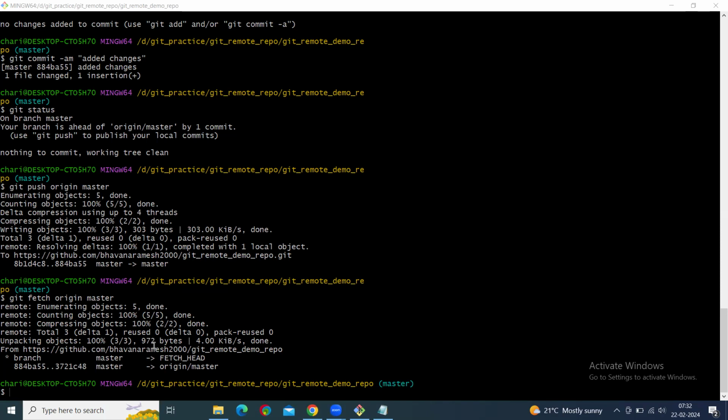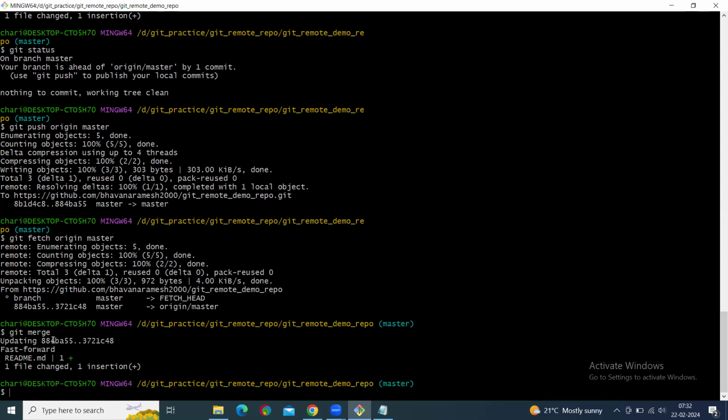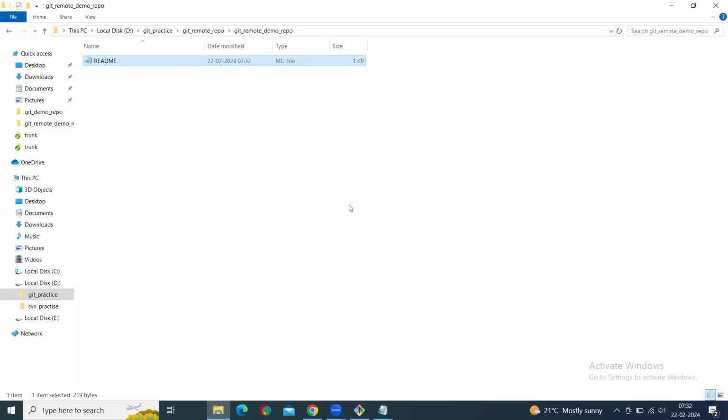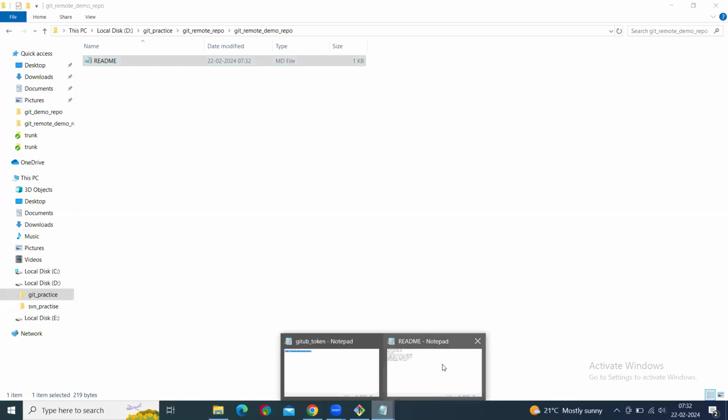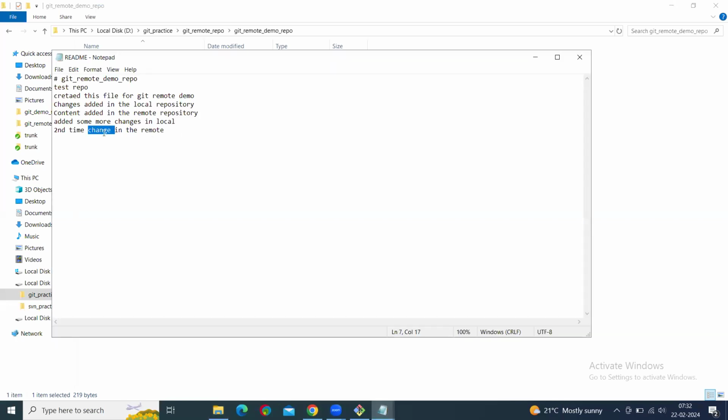Just say git merge. Enter. Now go and see the file. So if you do the fetch, it will take the update from remote to local, but it won't merge the changes to the local repository. When you do the fetch, you have to perform another activity called merge.